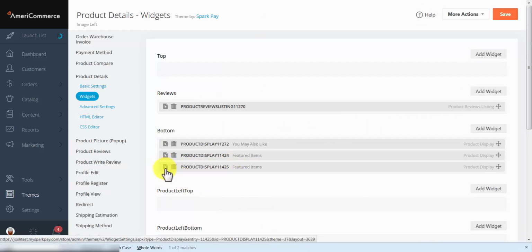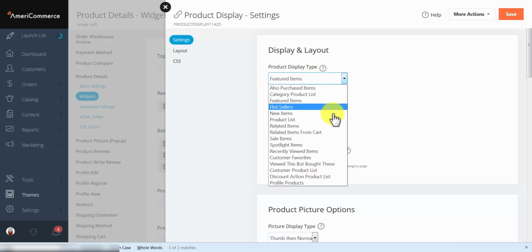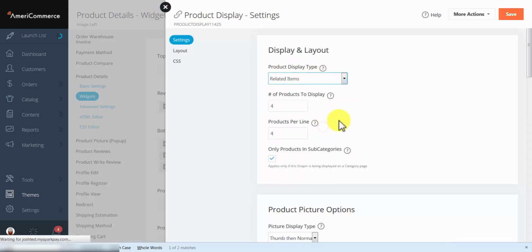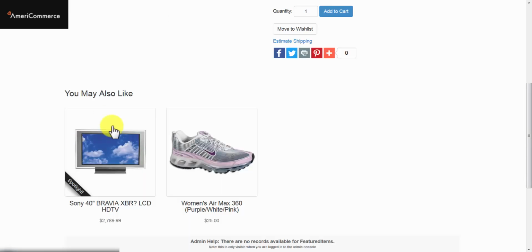And if you edit that by clicking on this little symbol right here, you can change the product display type to related items. Once you do that, some new settings will populate, and you can choose to either show upsell and non-upsell, or upsell only, etc. And then just give it a save, and that is what displays this right here.